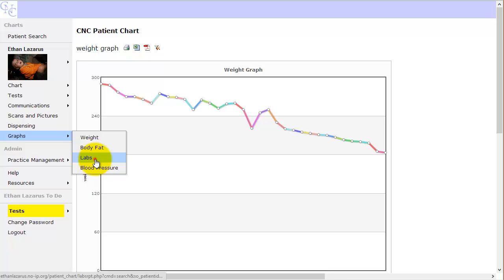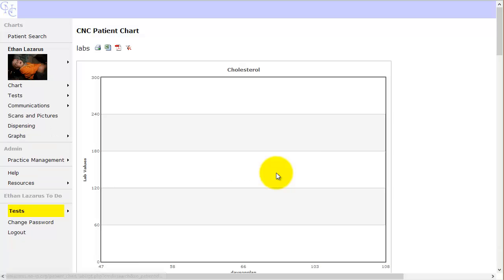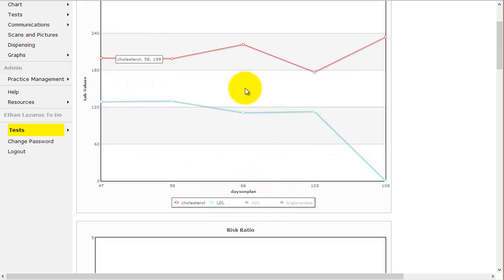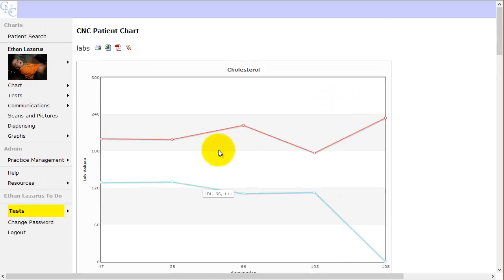You can graph their cholesterol. Maybe we just want to graph their cholesterol and their LDL and what happened to it with the weight loss program. So that we don't make this video too long, I'm going to jump to practice management.